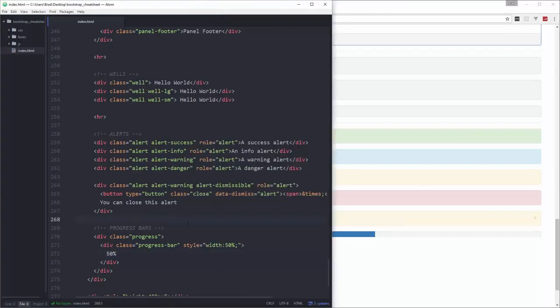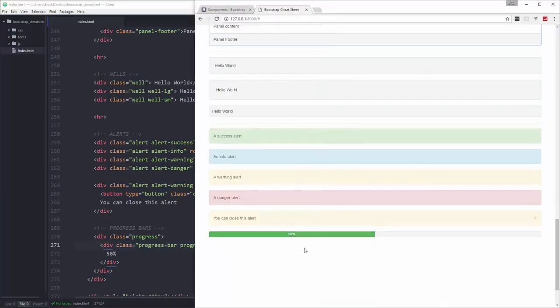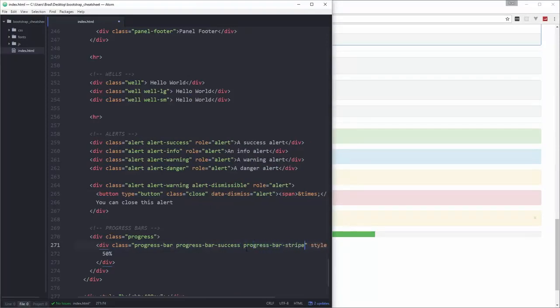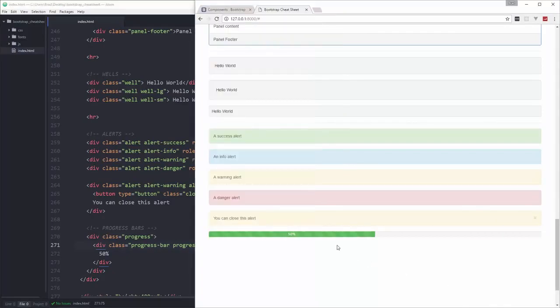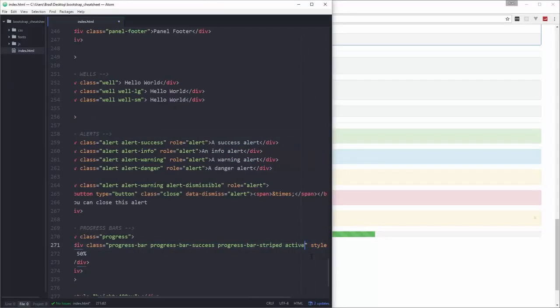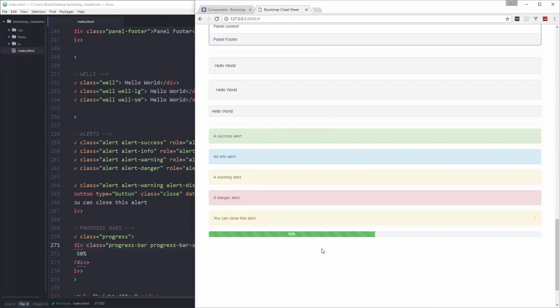Now there's some things we can add to it to change the style up. So for instance, if we want to make it green, we can use the contextual classes and say progress-bar-success. Okay, now it's green. We can also make it striped. Okay, now notice it's striped, and we can even make it animated if we make it active. That, and now you can see that it's animated. So pretty cool. Alright, so we're getting there, guys.